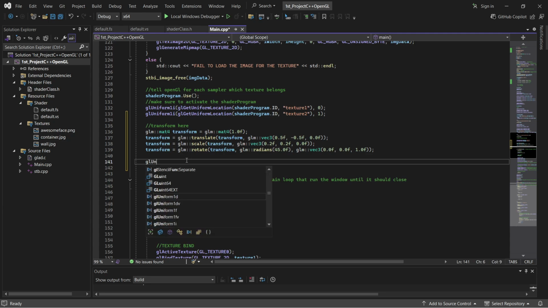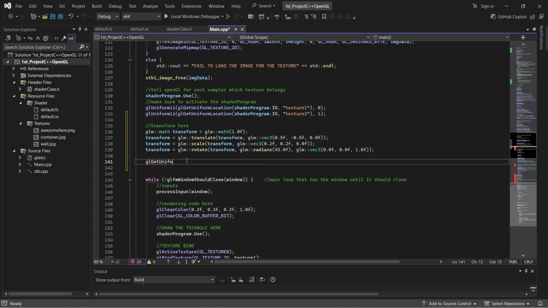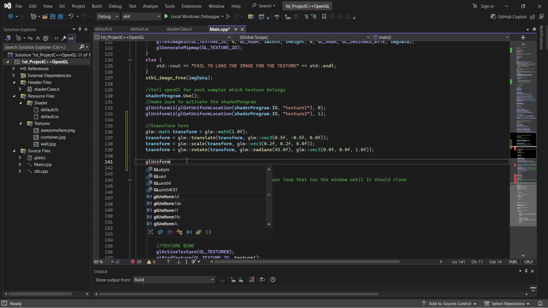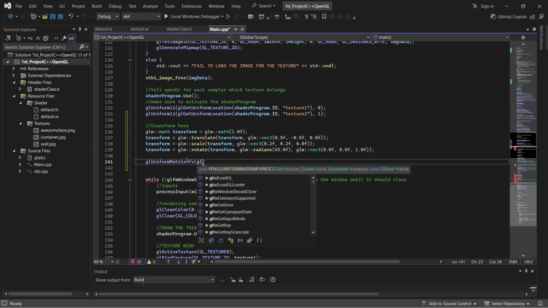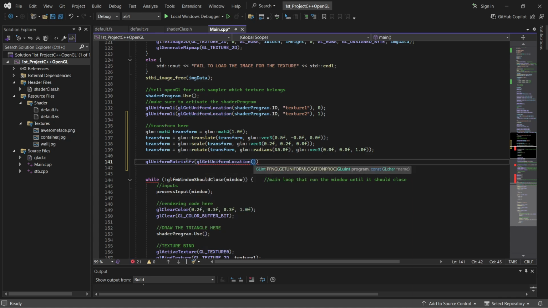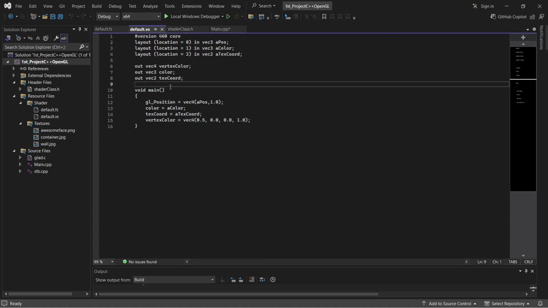So GL get... you know what, I'm just gonna directly assign it. GL uniform matrix 4, and it's a float and it's a vector. Location is gonna be GL get uniform location, and header program dot id, and the name is gonna be... name is, that's not naming it, by the way.